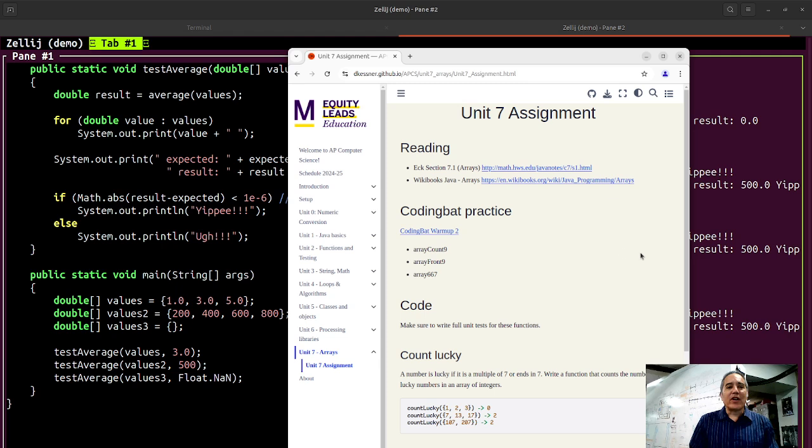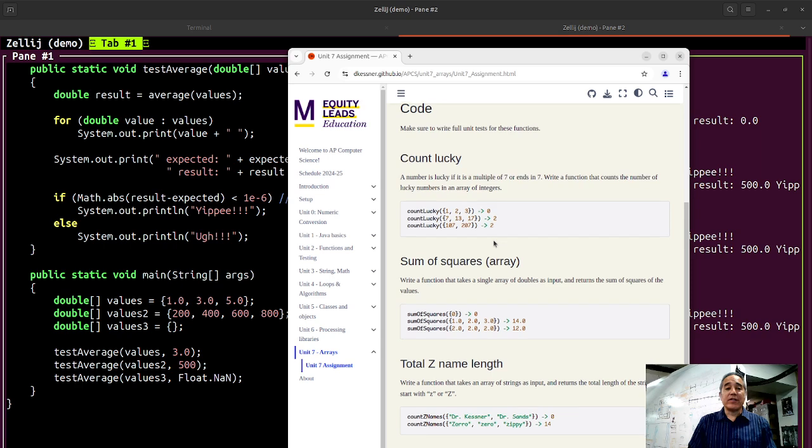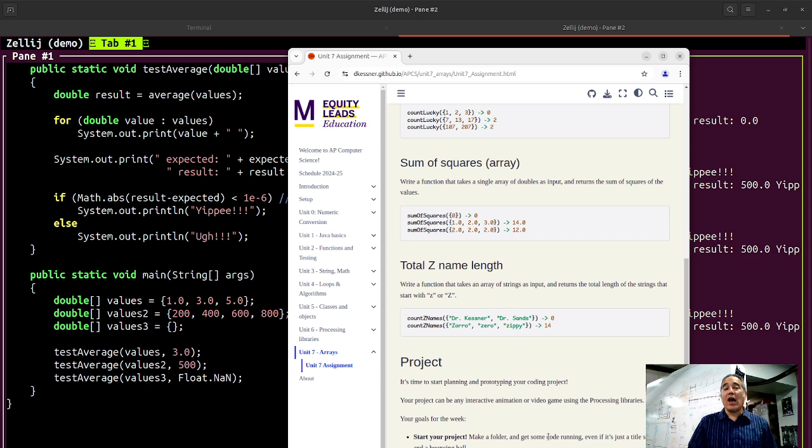Here's the assignment. There's some reading about arrays, some coding bat exercises. That should be pretty easy for you by now. And then 1, 2, 3 problems to do. All very similar to Unit 4 stuff, using loops, but now we're using arrays. And I want you to start thinking about your project. So how many of you did finish the Unit 6, like getting stuff to work with processing? Have any of you done that? Okay, no one's finished with that. Okay, then once you finish that, then you can start thinking about your project.